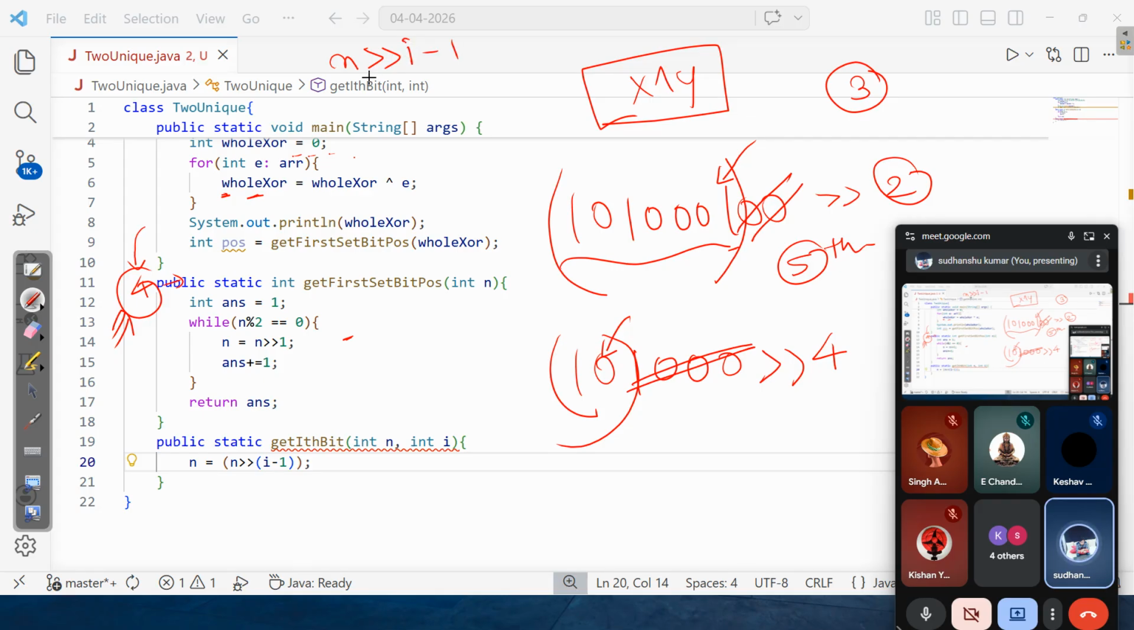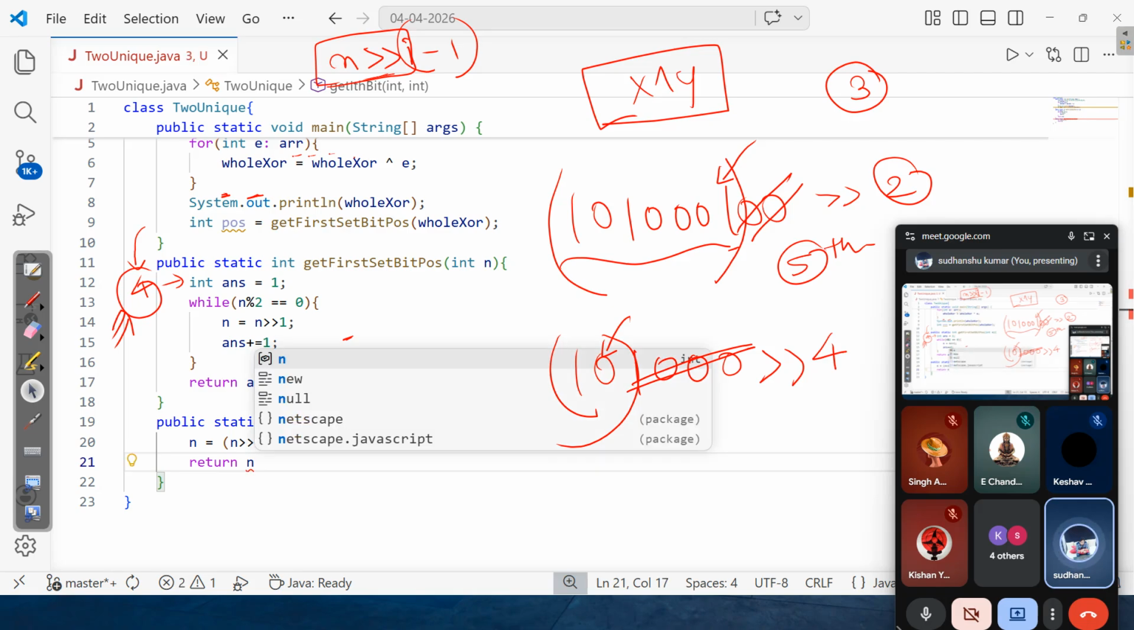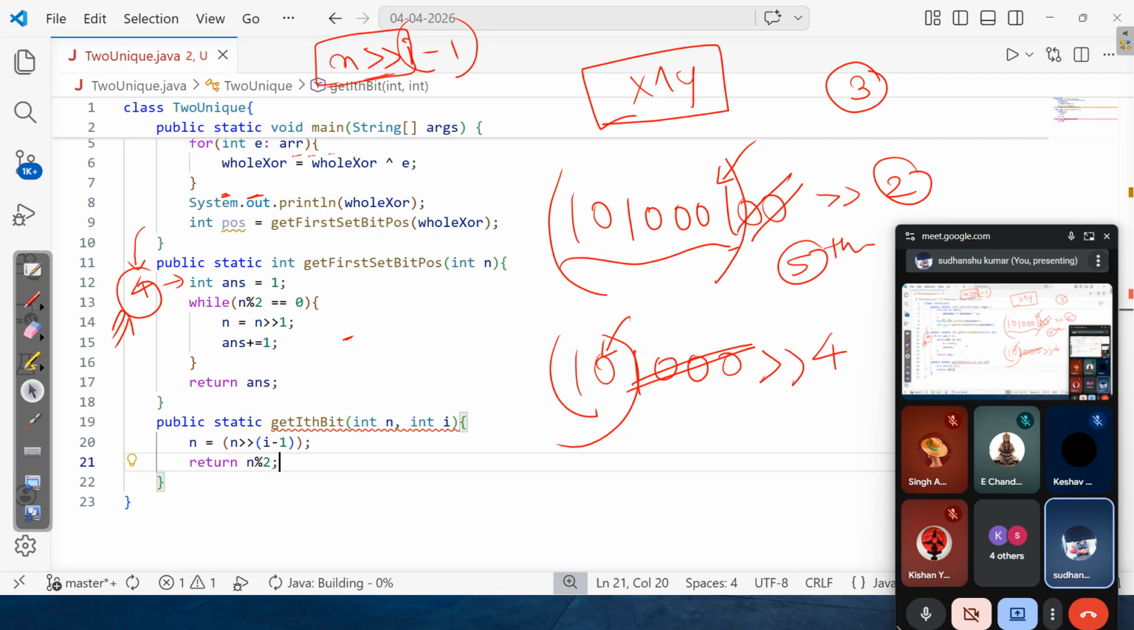If I write it like this, it will not work. The reason being, it will first perform the right shift on i, and then whatever this output is, it will subtract 1. But I want to right shift n by i minus 1 times, so I have enclosed everything inside a bracket, and then I will return n mod 2. If my number is even, it means that my ith bit is 0. Correct?